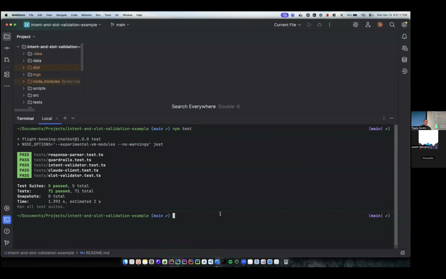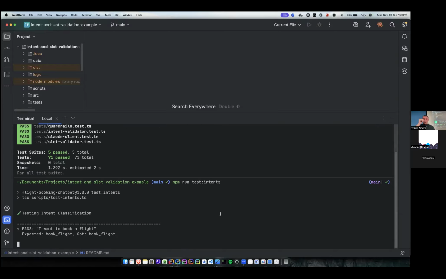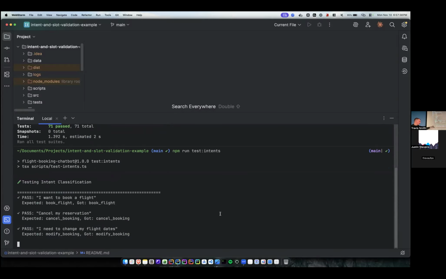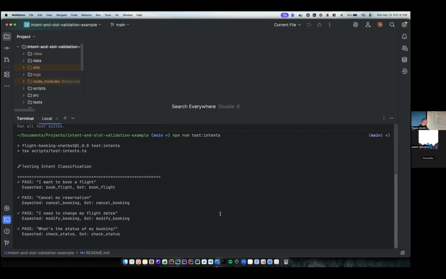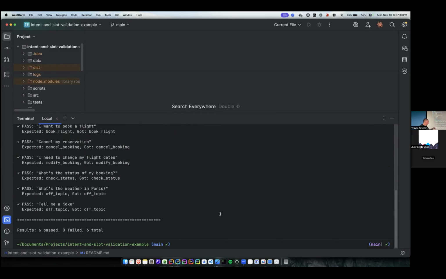In addition to that, outside of that traditional testing, I would want to run something like npm, and I have another command for run test intents. This is actually testing how the intents part works. I have set up data to do that, and I can show you what those tests look like. It's designed to go through about six different tests and identify, like, "I want to book a flight." Now I can deterministically say, I expected book flight and I got book flight. This is setting it up so that I can make sure the AI model and the prompt I'm using are giving me the information I want back.